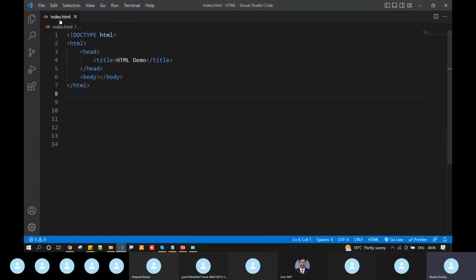Keep in mind, don't think that HTML is very complex. This is very, very simple scripting. This is a very simple language. So feel free to ask if you have any doubts. Okay, so I've saved that.